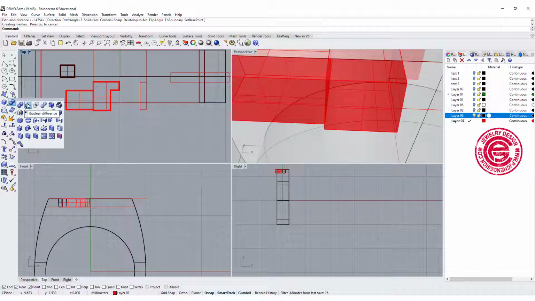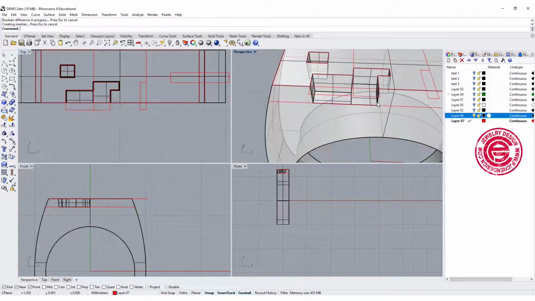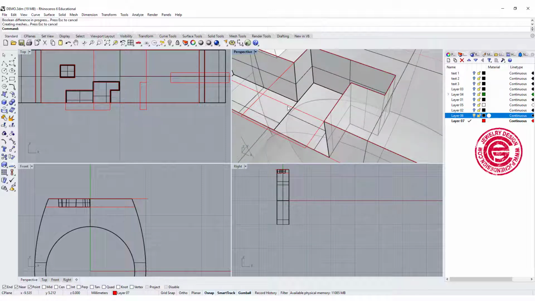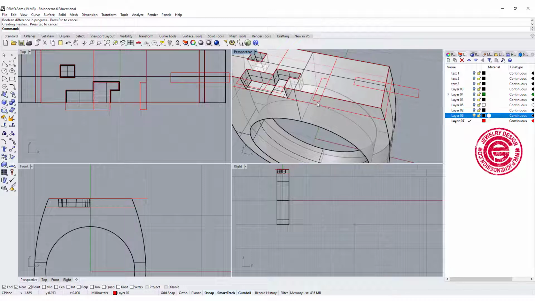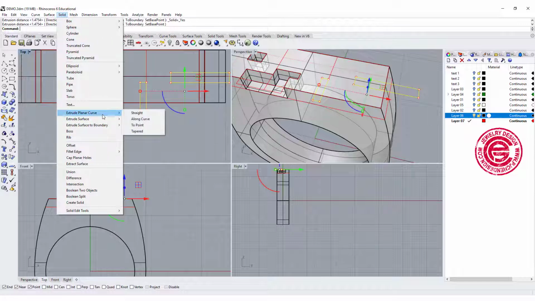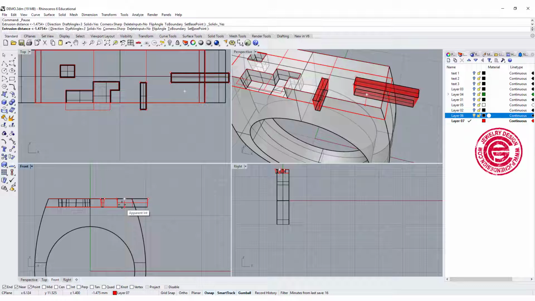Boolean difference, this out of this one and this one, so we get that cut. All right, just want to be careful that you don't have a little surface stick out right in the middle. So we're gonna do the same thing. Let's pick up both of them. Let's go to the solid, extruded planar curve, taper down. So now we have this one.